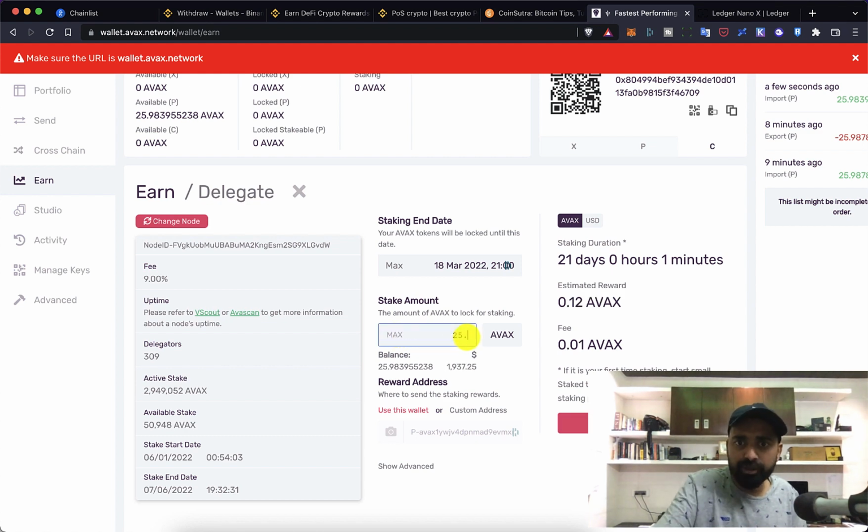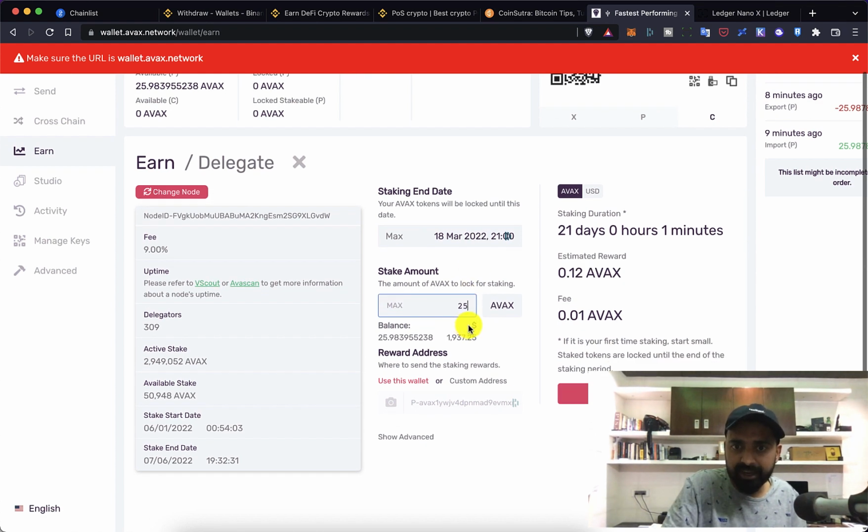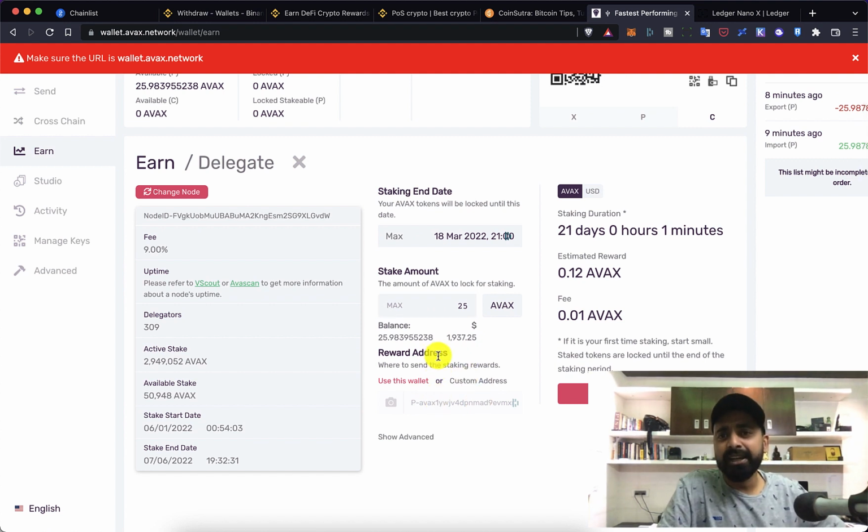So I'll be just removing this and doing it only 25. So you can set where you want to receive the reward. You can receive the reward on the same wallet, or you can get it on a custom address on some other wallet. And this is good in case you don't want to reinvest the reward. You just want to simply get the reward and sell it to take out the money. You can do that with the custom address, but in this case let's use this wallet. So basically this wallet will receive all the rewards.